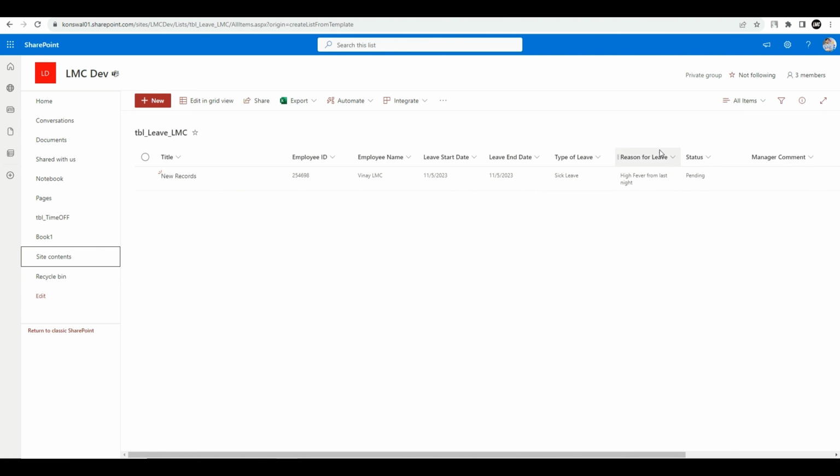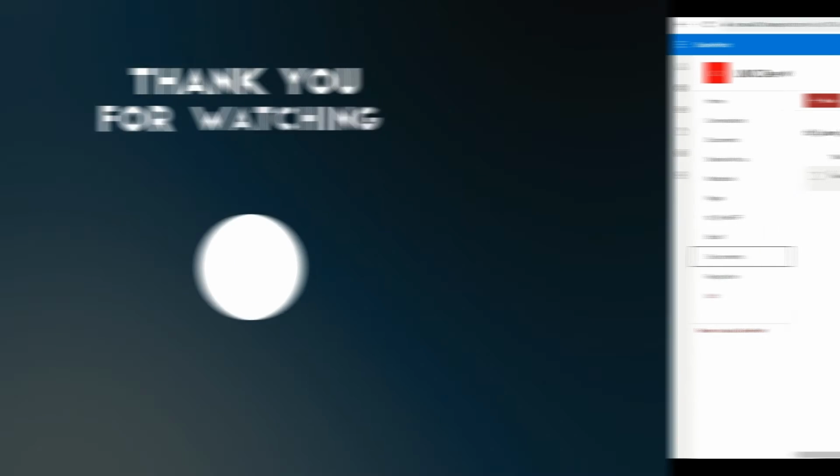So in our next video, we will create one approval flow. So once a new record is created in this list, then that flow will trigger, and that flow will send an approval email to our manager. So based on his approve or reject choice, we will first update this list and update the status. Once the status is updated, we will notify the user that his or her leave request is approved or rejected. So this is it for this video.